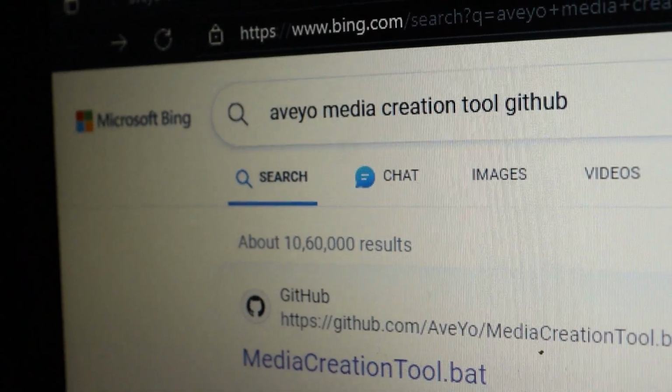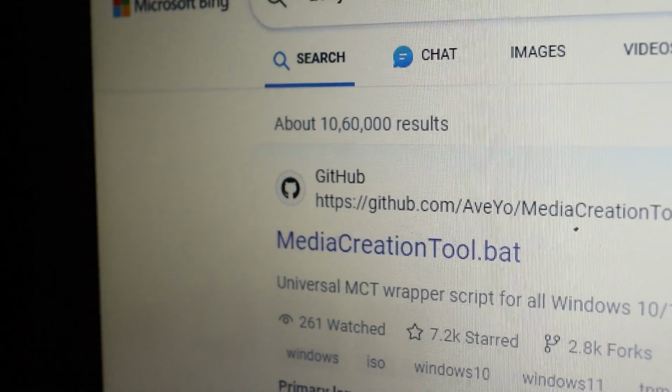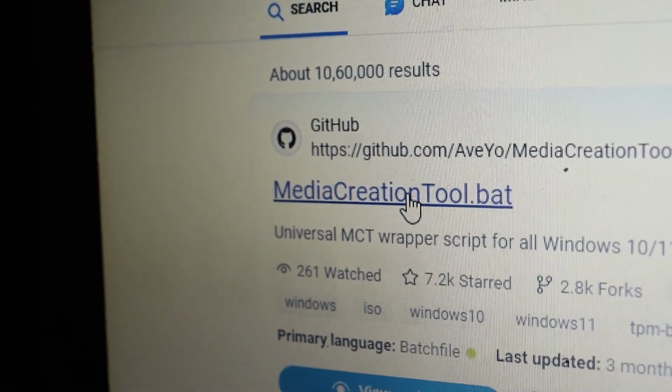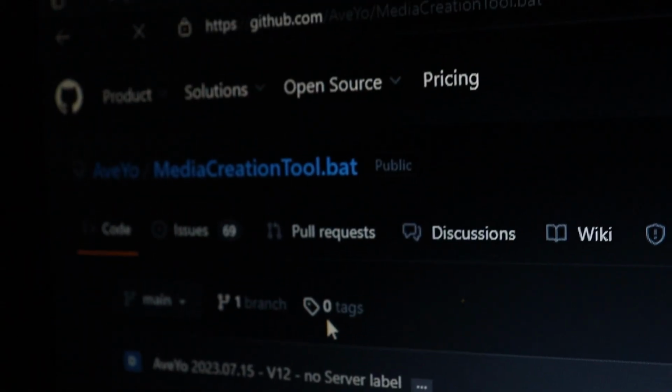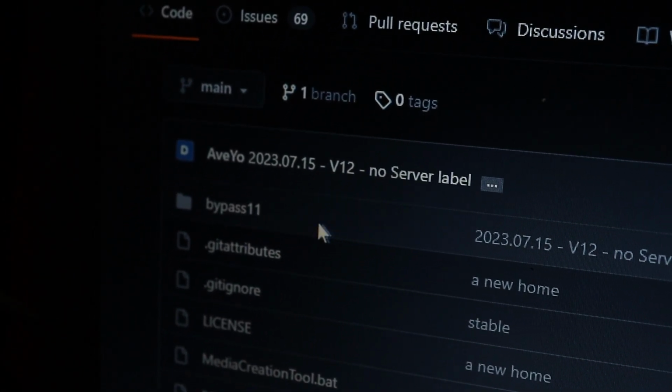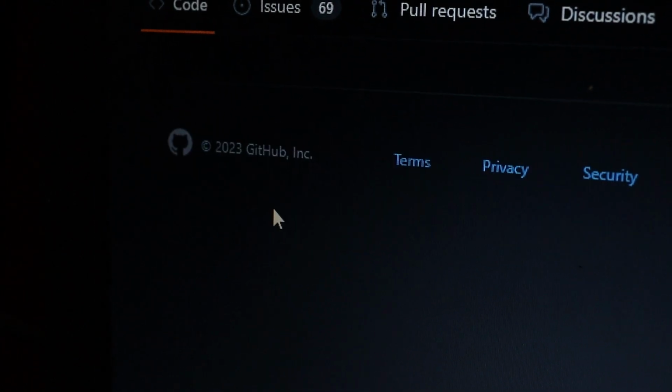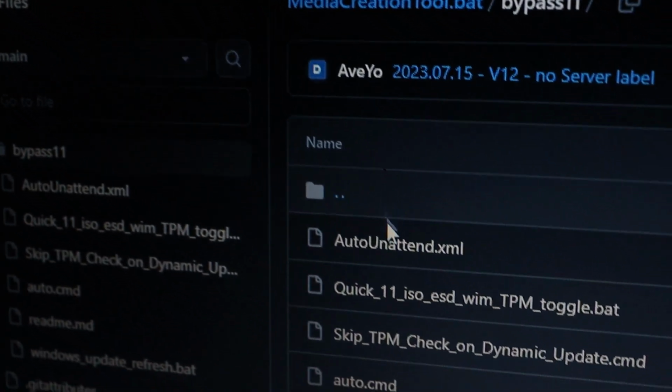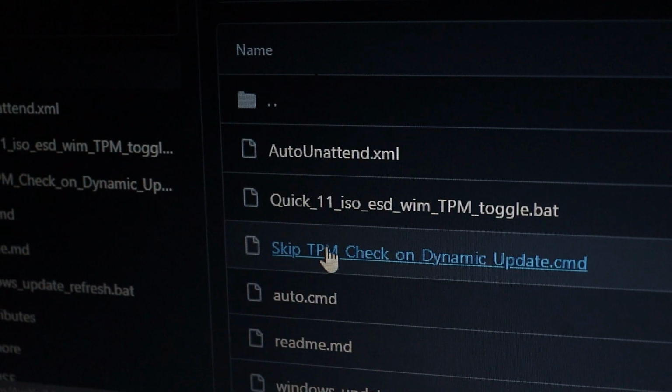Open your browser and type Avail Media Creation Tool GitHub into the search bar. You'll see the GitHub page as the first result. Click on that link to access it. Once you're on the Avail GitHub page, look for the Bypass 11 folder and click on it. This folder contains the files you'll need to bypass the TPM 2.0 and secure boot checks.